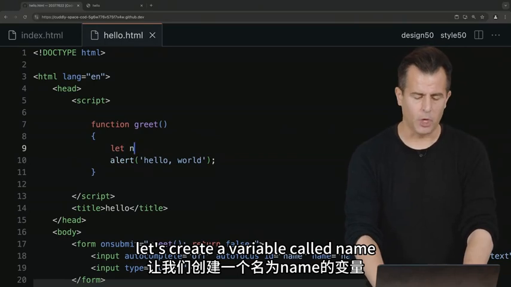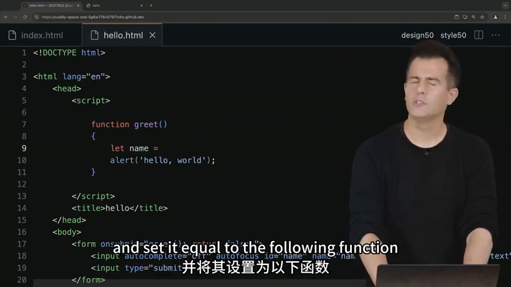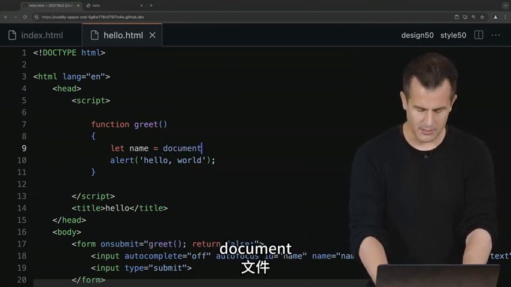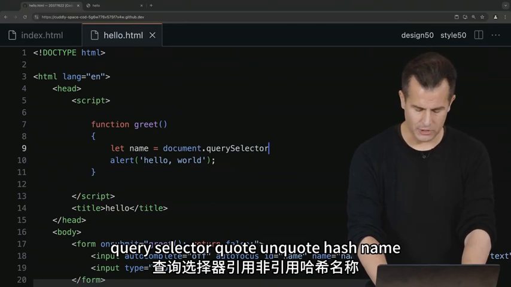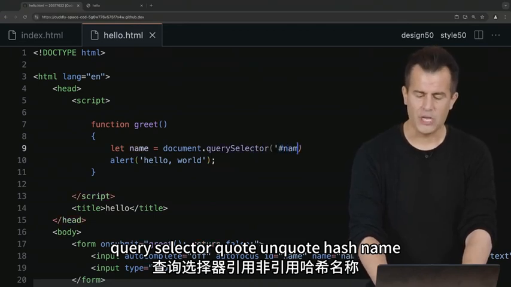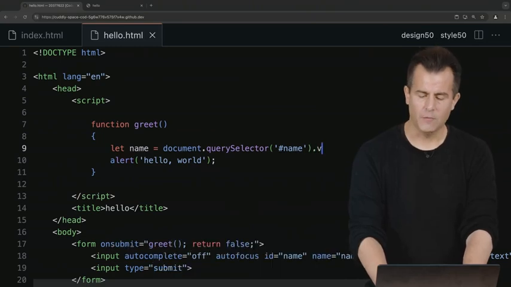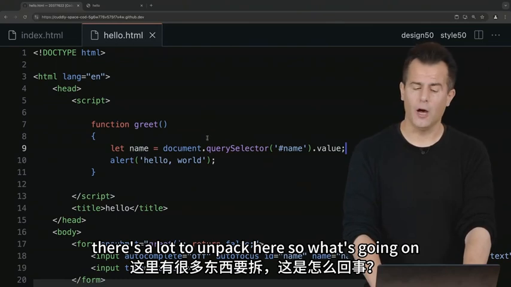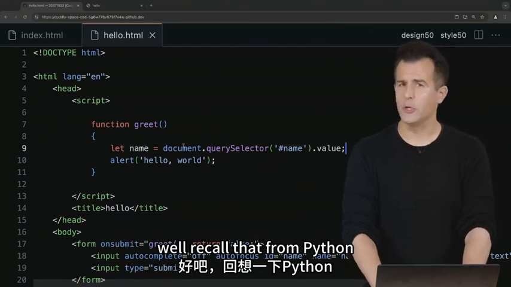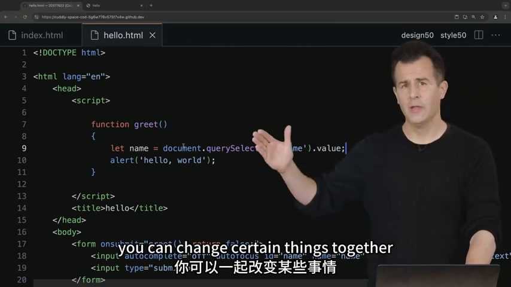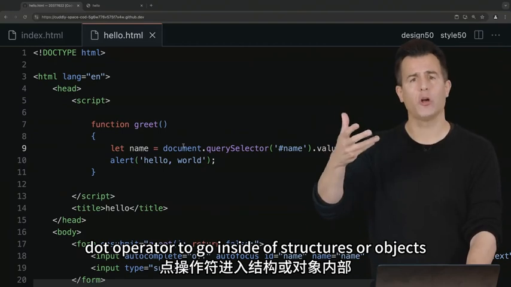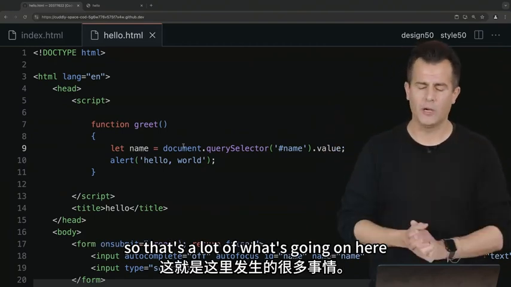Let's create a variable called name and set it equal to the following function, though it's admittedly a mouthful. document.querySelector('#name').value; semicolon. There's a lot to unpack here. So what's going on? Well, recall that from Python, you can chain certain things together. And recall from C and Python, you can use the dot operator to go inside of structures or objects. So that's a lot of what's going on here.